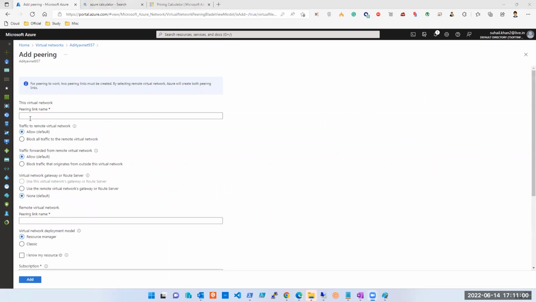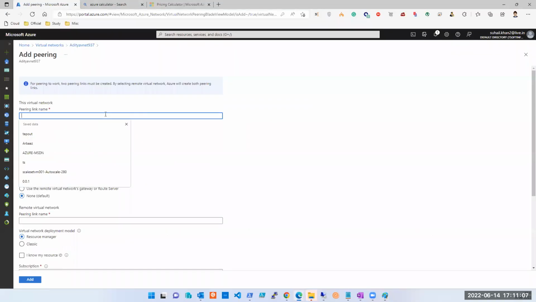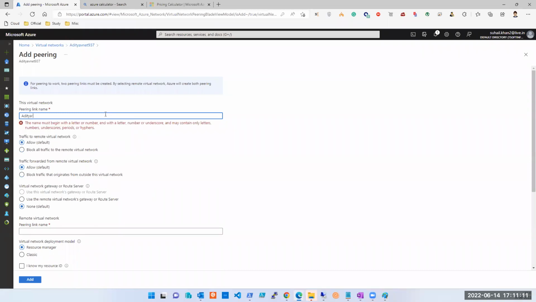Now it is asking for a name. Name किस तरह से दिया जा सकता है? That Aditya to Ibrahim. I can write that. So this is going from Aditya to Ibrahim.